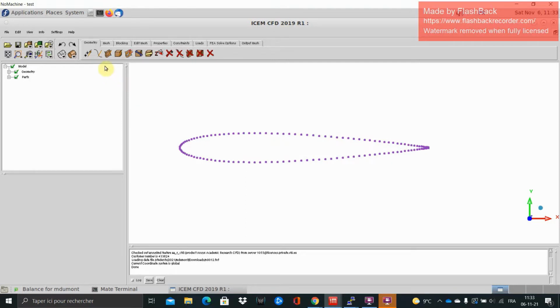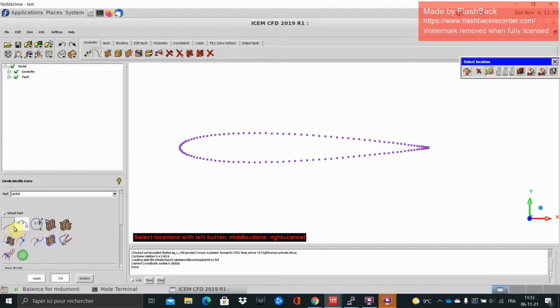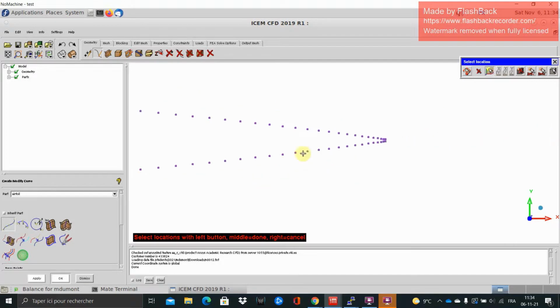At the moment I have several points which determine my geometry, and I have to create the whole of my geometry. So I click on this and I name it airfoil, and I click on create a curve from points, and I click on each point to create the wanted curve.